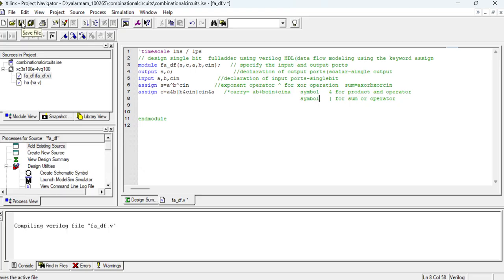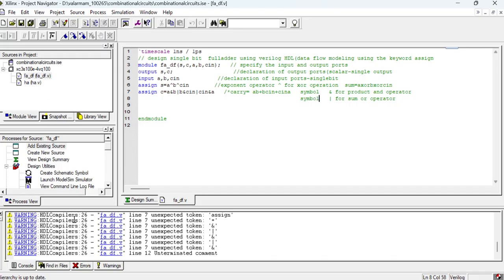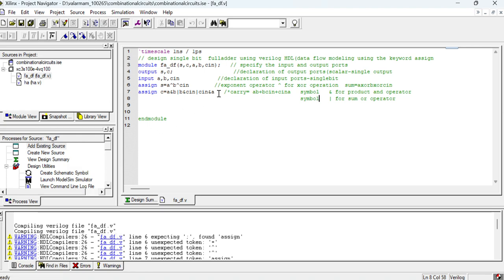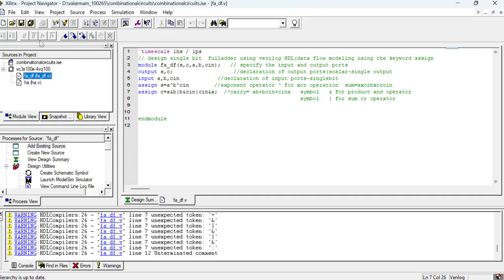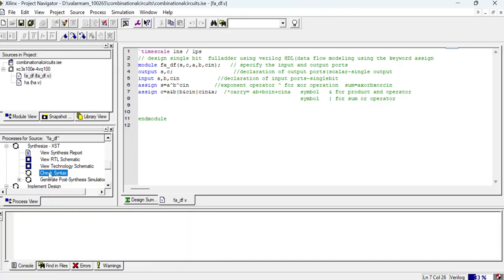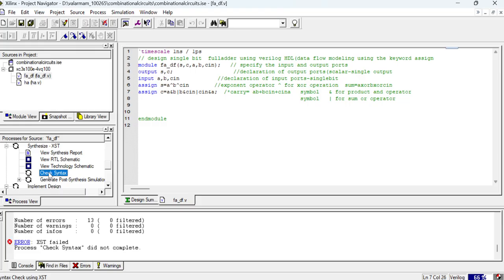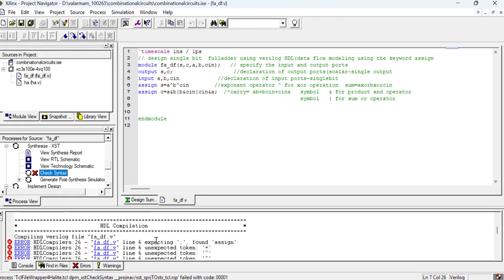Then you save the program. Save, otherwise Ctrl S. End with the semicolon. End module. Then you choose the full adder program. Then save. Okay. Check syntax. You check syntax. So some errors.